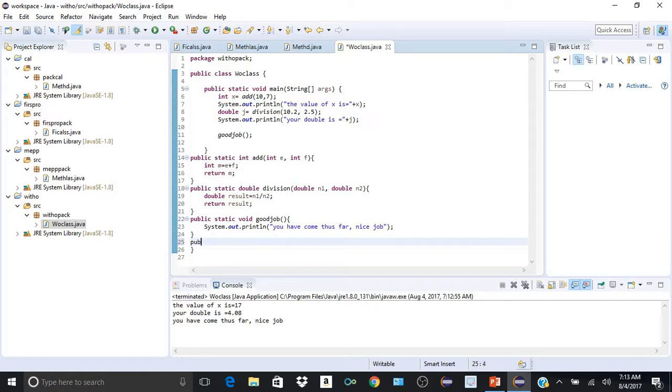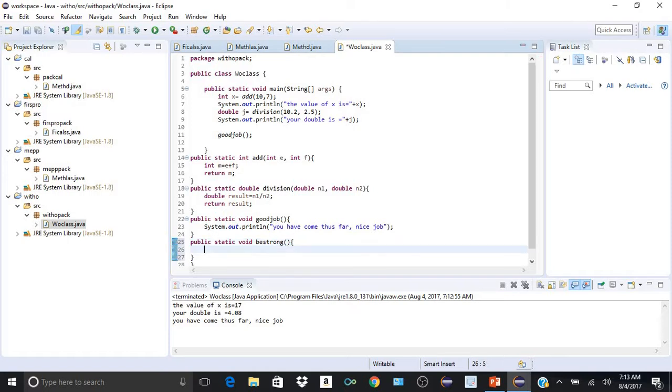So let's say public static void beStrong, and let's put our parentheses in there. Let's put the curly braces as well, and let's write the message in this method. Let's SYSO, control space enter, and let's write the message in there. "You have the strength to do anything!" Let's go back to our main method.